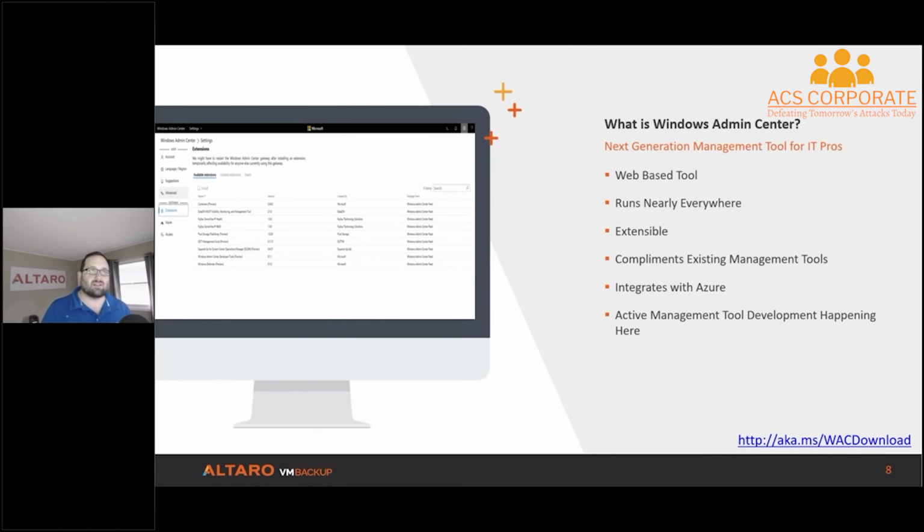Windows Admin Center is really the next generation management tool for Windows Server. Think about the last 10, 15 years, we've been using RSAT and MMC for a long time. This tool is a great step up because it's web-based. It can run basically everywhere. You can install it on your laptop, your desktop, on a management server, on a production server, whatever, and you can access it both locally and remotely. So it's really flexible as far as being able to access it and use it when you need it.